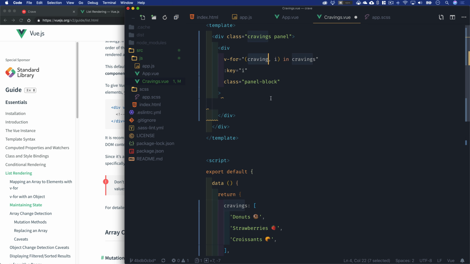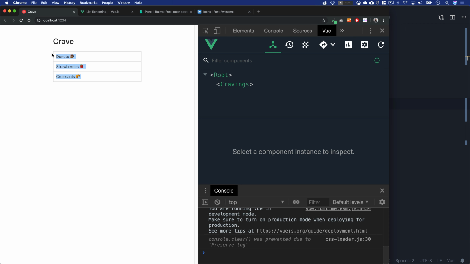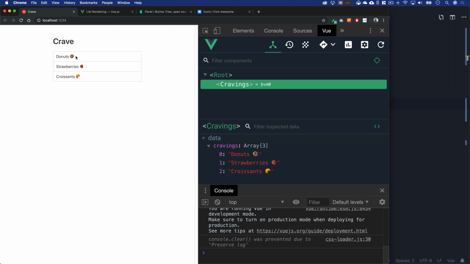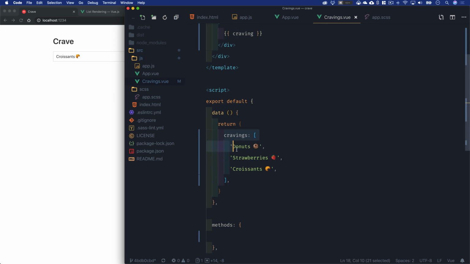And now that we're iterating over each craving, I can come down here and just output the craving, like so. And check that out. Look, just like that, we created a list of cravings. And again, this is going to react based on state changes. So I could delete strawberries, for example, and Vue.js is going to automatically update the UI to reflect this cravings array at all times because it is reactive. And that is pretty awesome, right? Look how easy that was to create a big list of items. And all we have to worry about, again, is our state, which is a very simple string array.